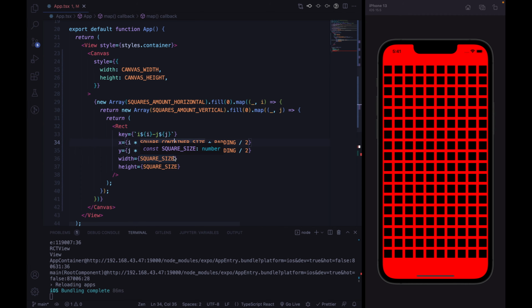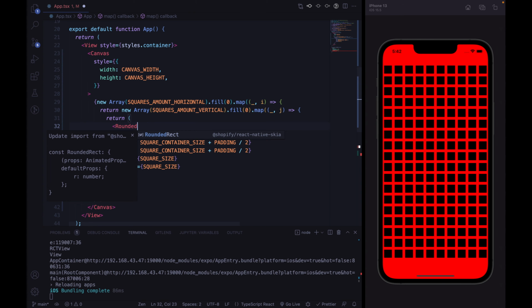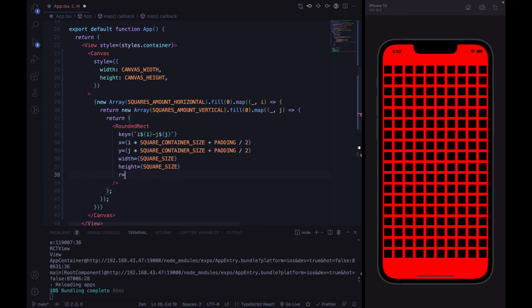So we need to make a few changes. Here we are using a rectangle, but I think it will look better with a rounded rectangle. So we can import the rounded rectangle from React Native Skia. Let's specify also a radius, a border radius equal to 4.